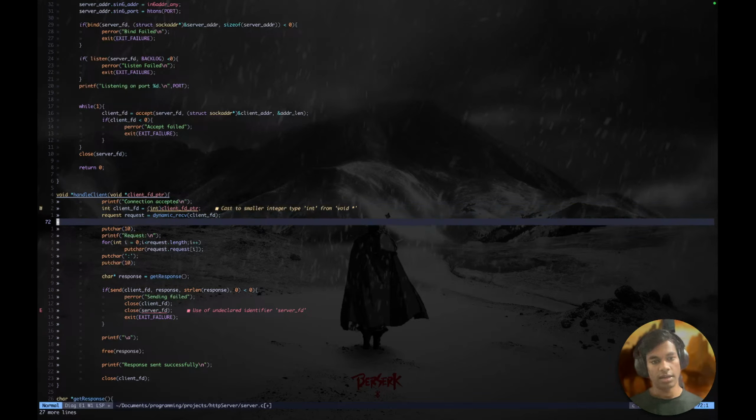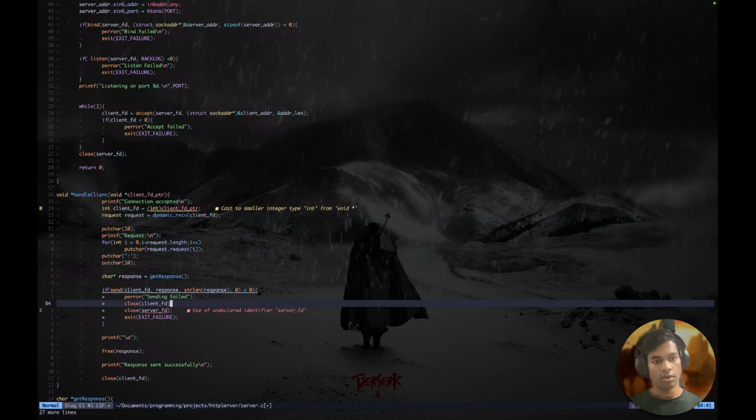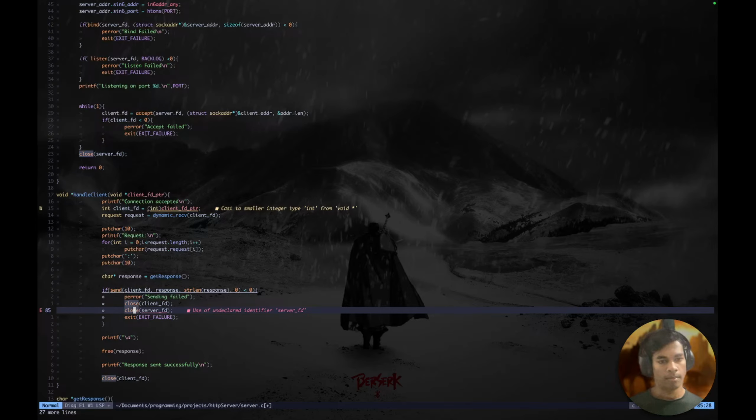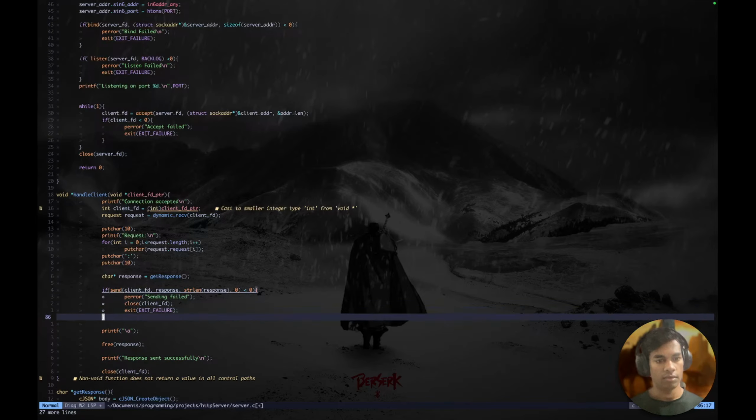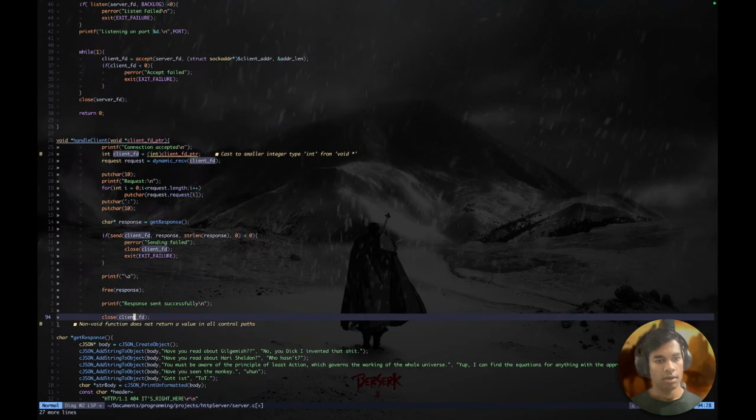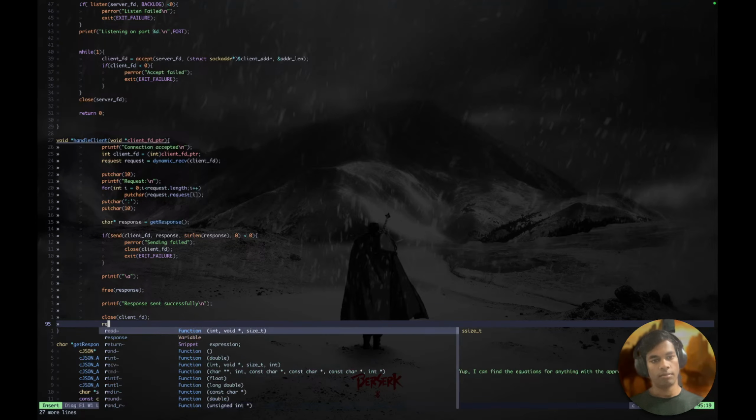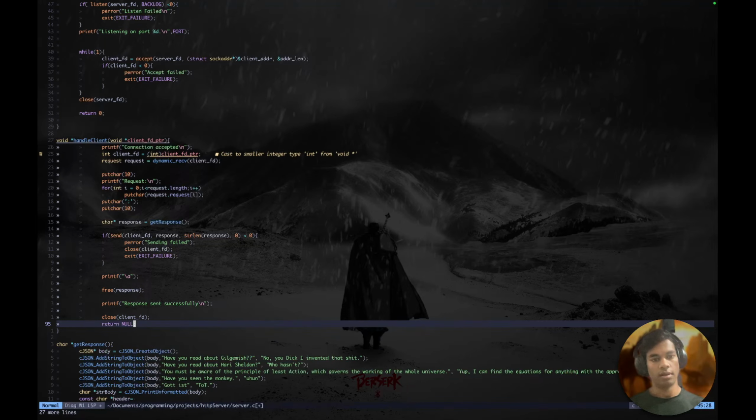A server fd, that is also something that I need. Hey, what? Why am I closing server fd here? If there is an error, no, I don't want to be doing that. And non-void function does not return a value in all control paths. Non-void function, it returns a void pointer, and I can just return null.